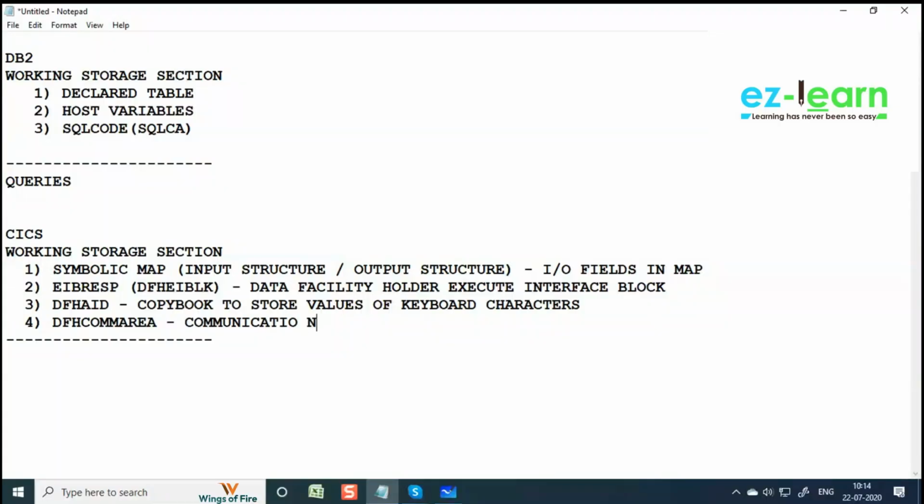So this is the communication area through which we are going to send data across programs. We send data from working storage through the COMMAREA. In the receiving program, I mean the subprogram, we receive through the linkage section. It is the same way you did in batch. So in the main program, we send data through the communication area, and in the subprogram, we receive data through the linkage section.